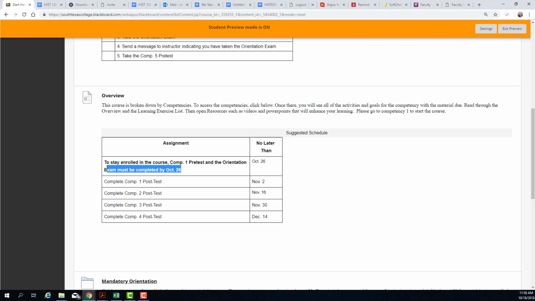Use your notes. If you take careful notes, you probably only have to take the orientation exam once. With that said, you can take the orientation exam as much as you need to earn 100%, as long as you get it done by October 26. You must have the Comp 1 pretest also done by October 26. Any student who chooses not to will be withdrawn from the course. This is just a way for you to let me know that, hey, I am engaged in this class and I'm ready to do the work. The rest of these dates here are suggested. This is a suggested schedule. I highly recommend you sticking to it, but it is a competency-based course, and so the schedule is pretty much open.